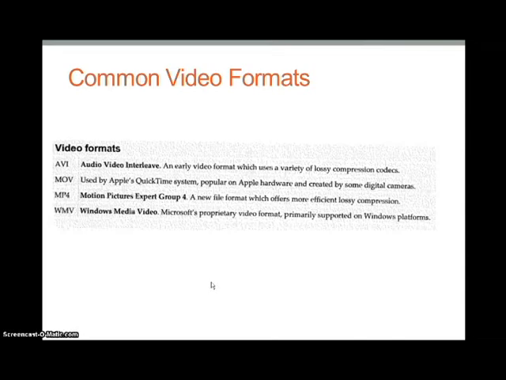MOV was used by Apple's QuickTime system, which is their video system. It's like the equivalent of Windows Media Player. It's popular on Apple hardware, and it's created by some digital cameras.